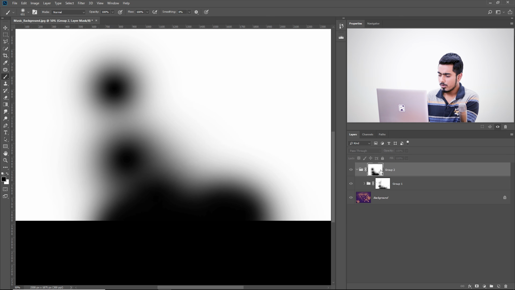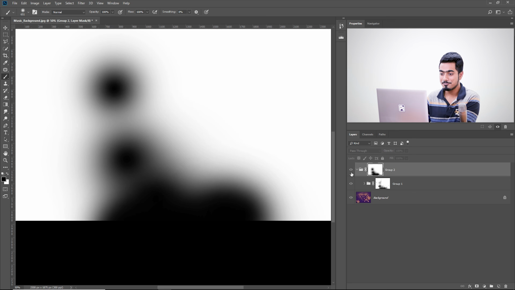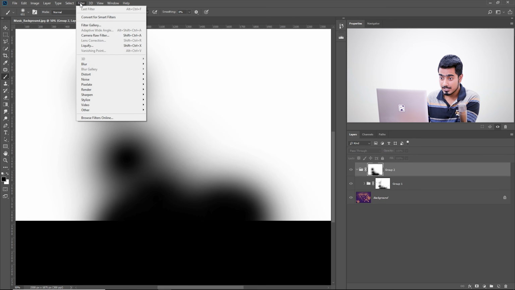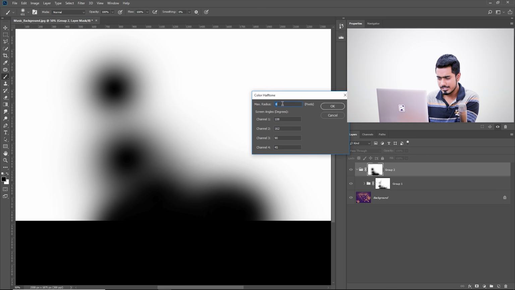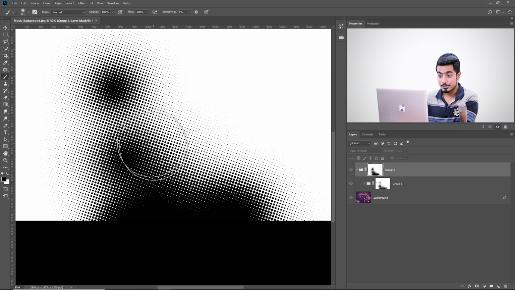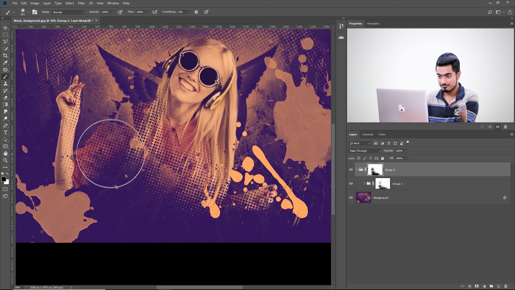Okay, now all you have to do, make the mask visible just like I did right now by holding the Alt or Option, click on the mask, and then go to Filter, Pixelate, Color Halftone. I can choose the radius. The radius determines the size of the circle, so I'll go with 15 and hit OK. Have a look, the same effect. Now hold the Alt or Option, click on the mask. See, doesn't it look wonderful?